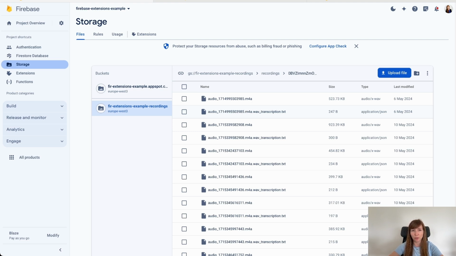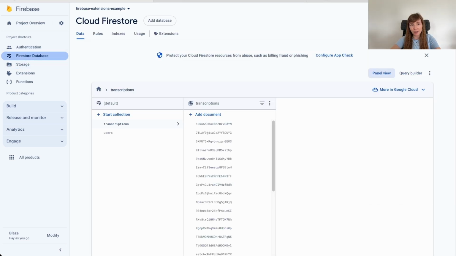I preferred much more to use the Firestore for that. So in here I have two collections: the users that I'm creating on my own with the content, and the transcriptions that are created by the extension. And now I was thinking how to actually link that. So there are separate collections, and I want to display the transcription in my application.